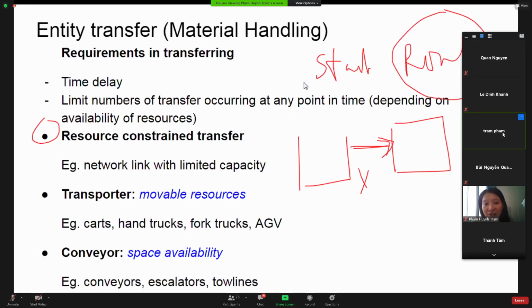and so it depends on the availability of the forklift or the truck and so on. It limits the number of entities we can transfer at a time, and also it will affect the delay time. For the first one, like the resource constraint transfer, we usually estimate the time delay. But for the transporter, the time delay depends on the distance that the transporter has to move. And also it depends on the number of transporters we have.